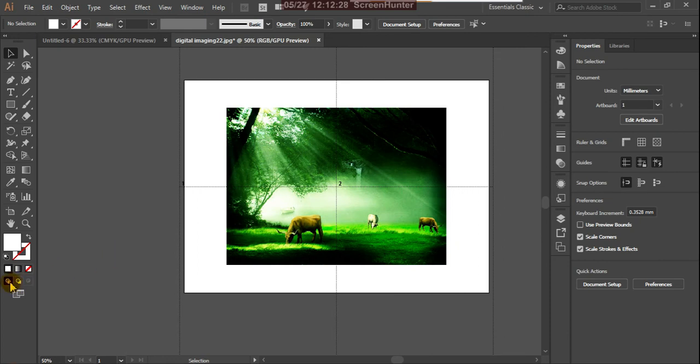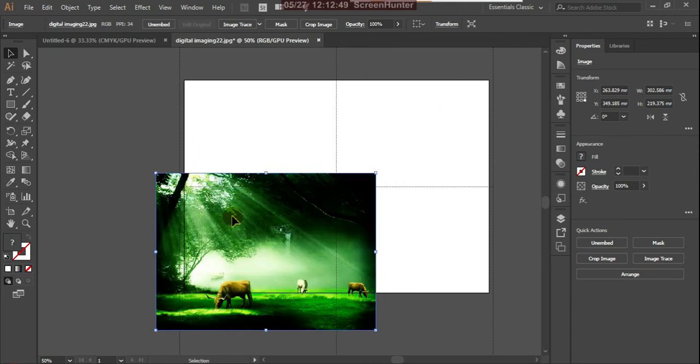Now here, I already explained to you about color and gradient color. None means you don't want any color or anything. So here it is draw normal, and this is draw behind, and this is draw inside. What are all these? So I'll explain this.